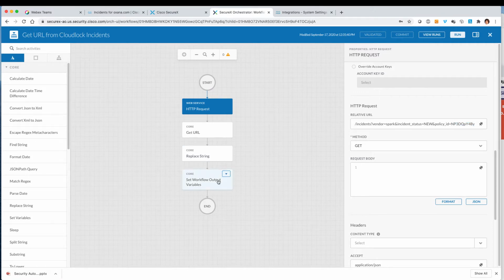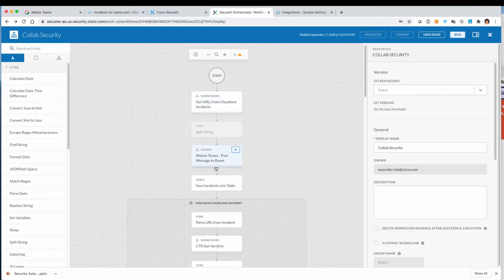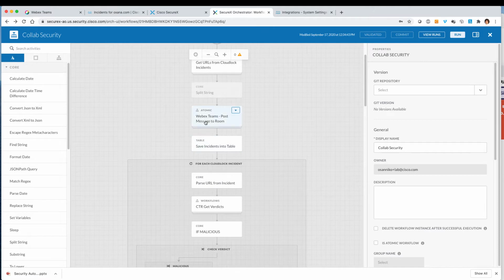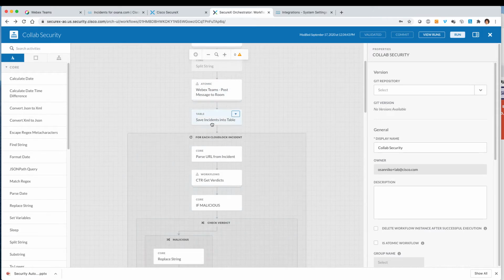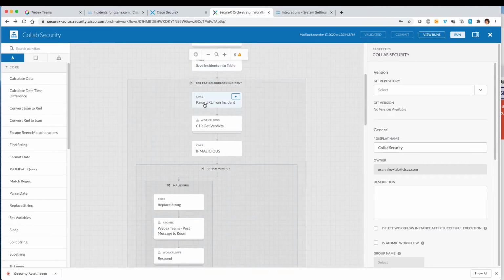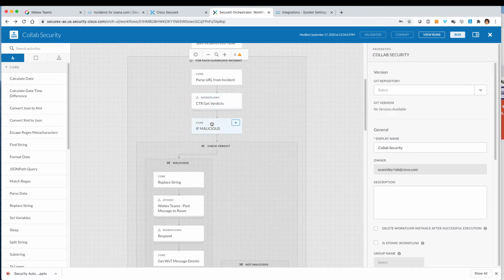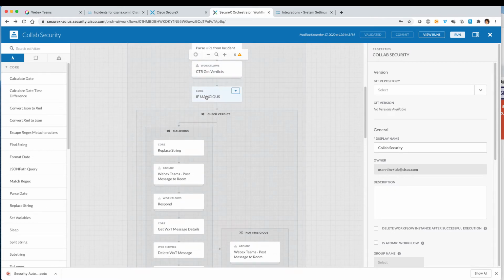Then we do some massaging, just getting the right information that we need to continue our investigation and the workflow, just deriving the URL from that message pretty much. Then we go back to the original workflow. We post a message to the triage team saying the URL has been found. We are investigating. We are saving that incident so we can use it further. And then we are checking the verdict of that incident using Threat Response API. And then depending on the verdict, we continue with the actions.